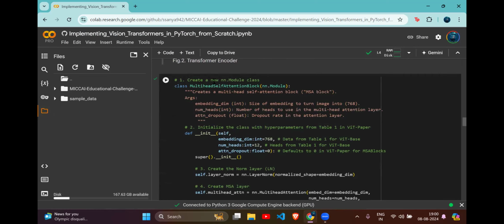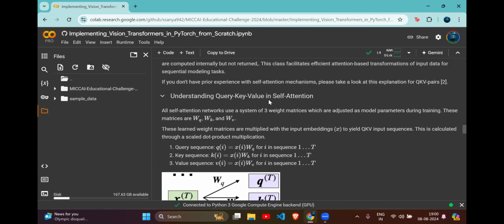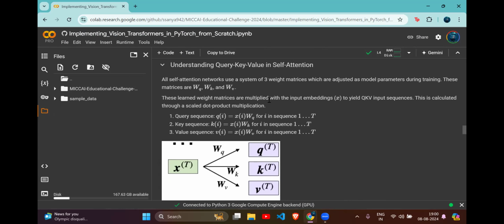We're writing a new nn.Module class for multi-head self-attention that contains the arguments embedding dimension, number of heads, or the number of attention heads used in the attention layer, as well as attention dropout. What are attention heads? If you're familiar with single attention heads, let's just talk about QKV values in self-attention and what self-attention heads essentially do.